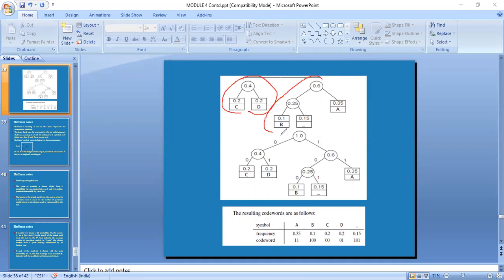0.6 is taken as the right. Why is 0.6 the right? Because 0.6 has a higher value. So you will say 0.6 is obtained by taking 0.25 and 0.35. So now it is 1.0. So you have 1.0, the left is your 0.4, and the right is your 0.6.